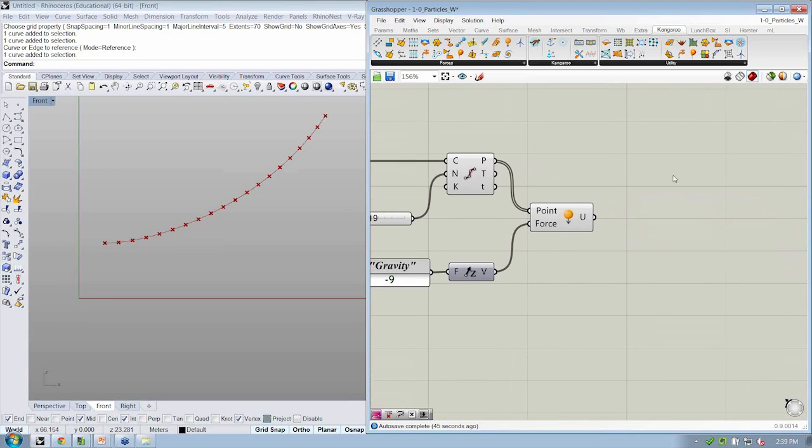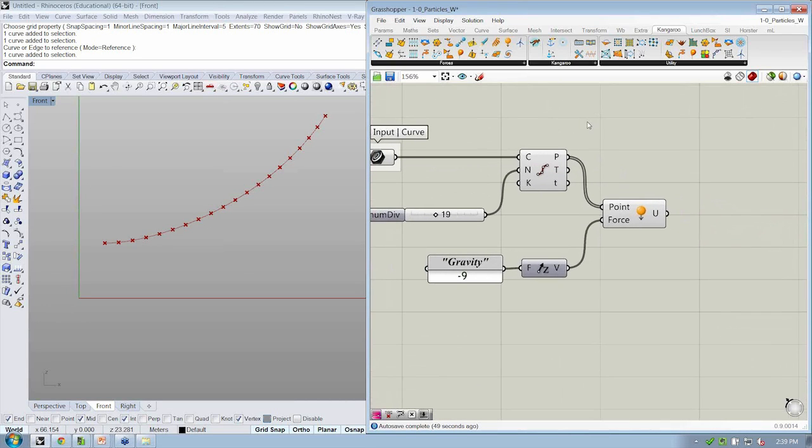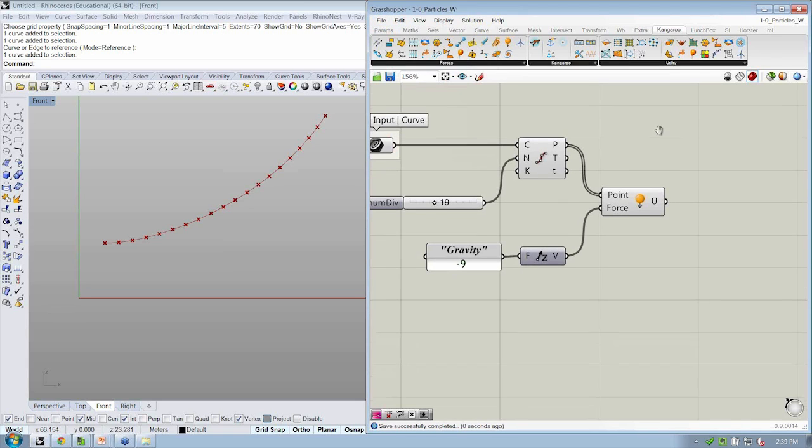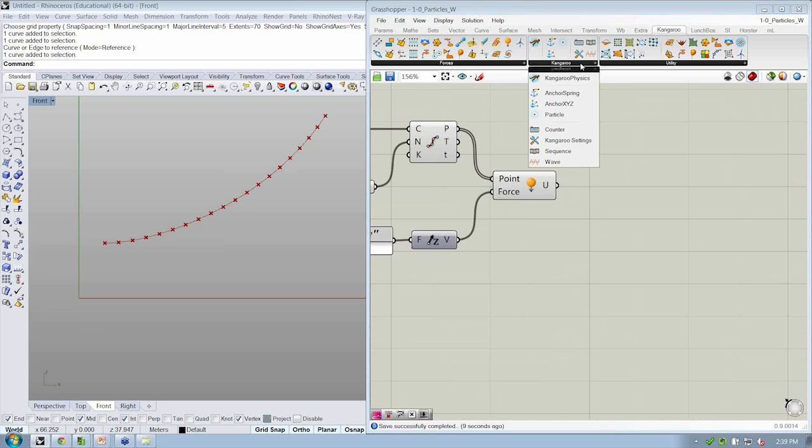Okay, so we can delete that. And let's go ahead and make sure we save real quick. The next step is that we actually want to put this set of relationships in time so that we can see these points fall. So let's go to the Kangaroo tab and the Kangaroo subtab, and we'll grab the Kangaroo Physics object.